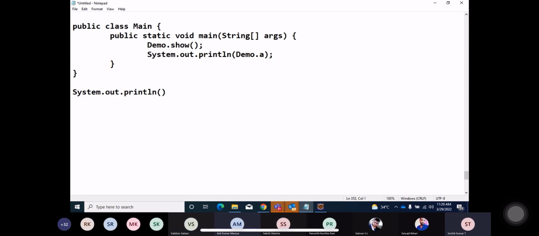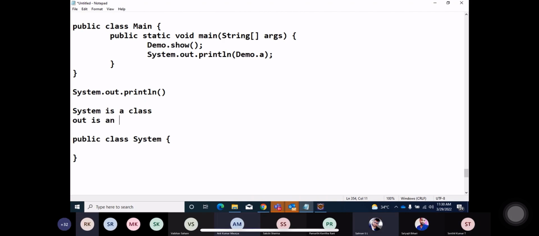So can you say what is System? It is a static class. We have an inbuilt class called System class. So System is a class. What is out? Is it a static variable of the System class? Yes, it's a static variable. But out is what? Out is a reference variable.